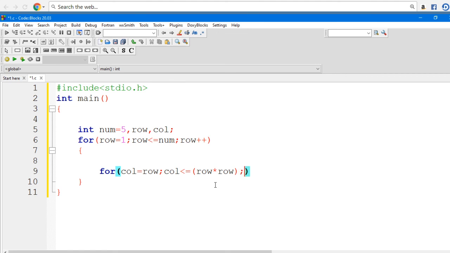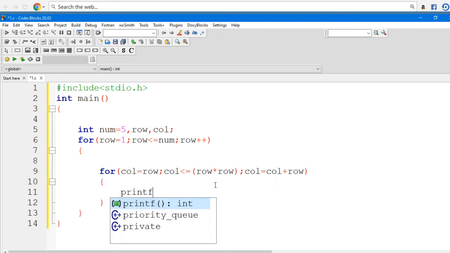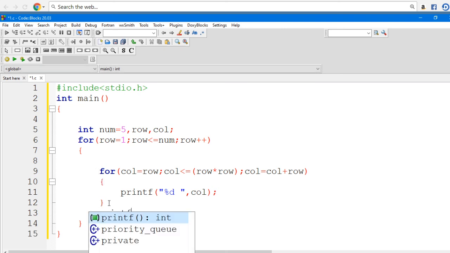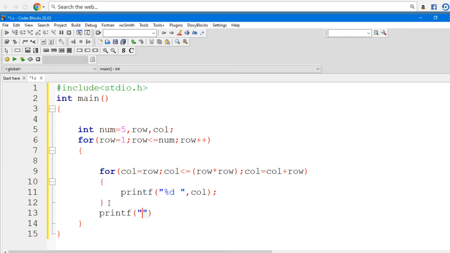Then the updation part is: column is equal to column plus row. This is your updation part. Entering into this, you just print your column value. So take a printf, provide %d, then a space, comma, the column value. Then for each row you print a new line. So after the column for loop, I put a new line for each row. Here you can provide \n. So we completed the entire question.